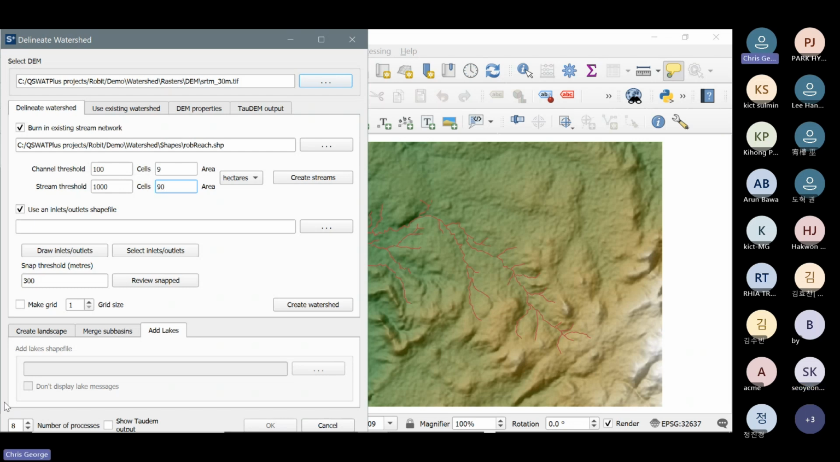And you notice that the channel thresholds and stream thresholds, when measured in number of pixels or number of cells, now come up with 10 or 100 because it's a 30-meter pixel size. So 30 by 30 means you've got 900 square meters per pixel. So that 100 pixels will be 9 hectares.